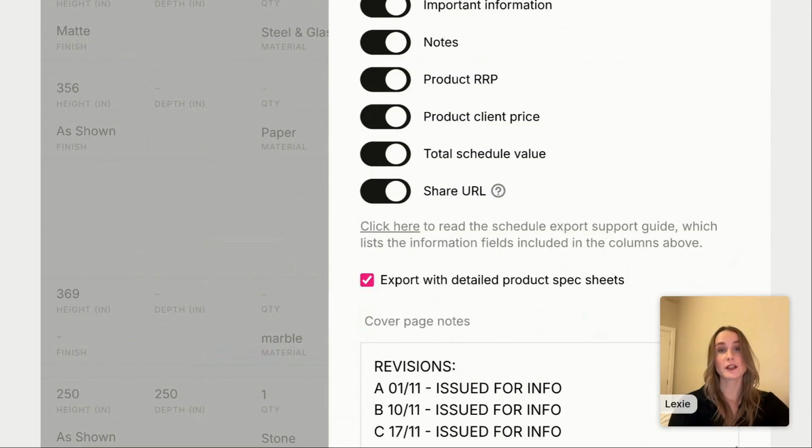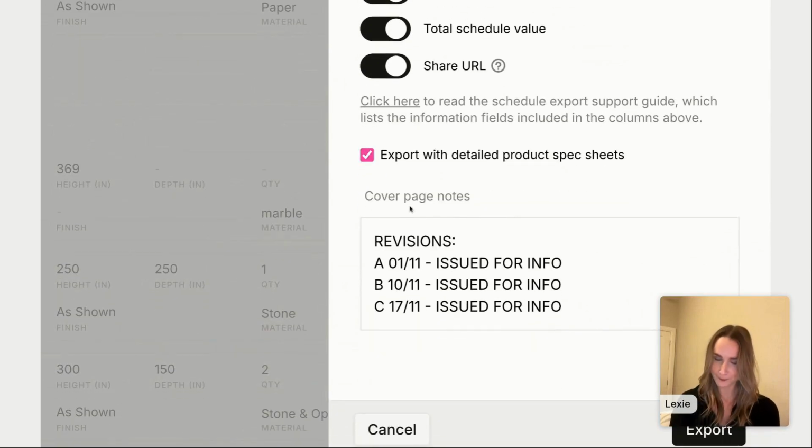Be warned, if there's a lot of data in your schedule, it sometimes can take up to an hour to send to you. So just if you're clicking it a bunch of times, I promise it's coming. Sometimes it just takes a while.